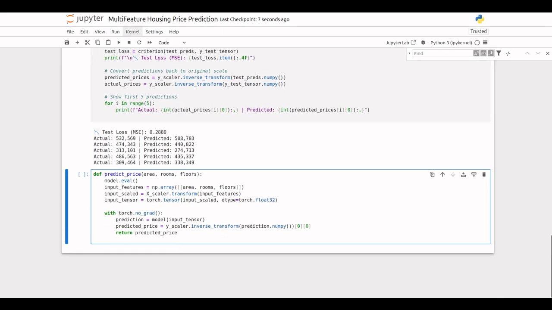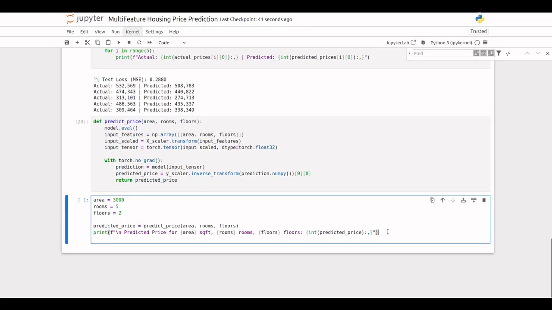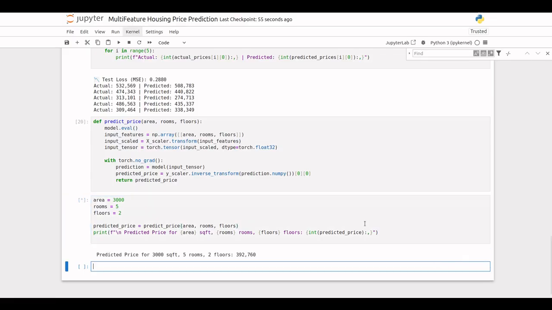So here we'll also create a helper function to make predictions on new data. We can pass values like area, rooms, and floors, and the function handles all the pre-processing, prediction, as well as the post-processing step. So finally, we can test our function with a sample house, where the area is 3,000 square foot, which has 5 rooms and 2 floors, and then we can print the predicted price. So let's see what price it shows.